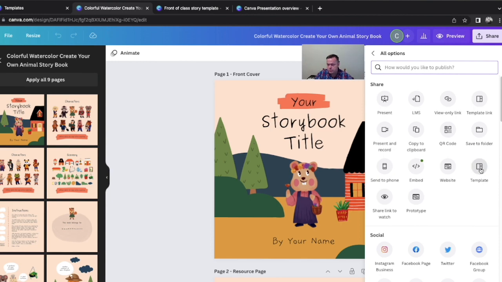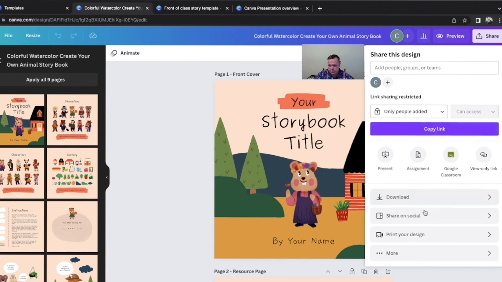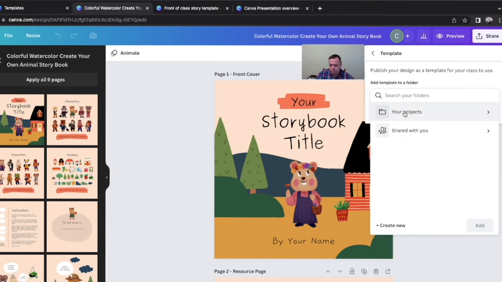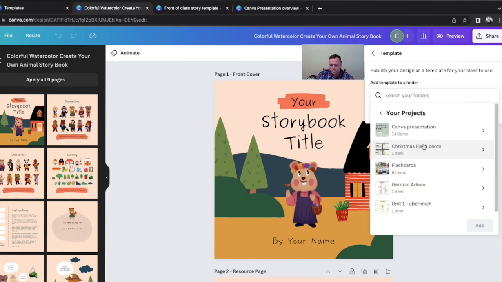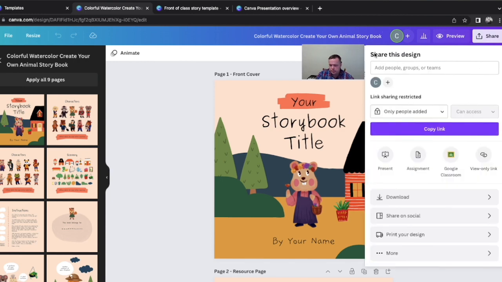You can share it by using the template. The template link will generate, but you can also publish it out to other teachers. So if I click on the template link, I click where I want it to go. I'll have it go into my thing, and then I will be able to add it to that. And I'll publish the template. It'll give me a link, and that link I'll be able to share.